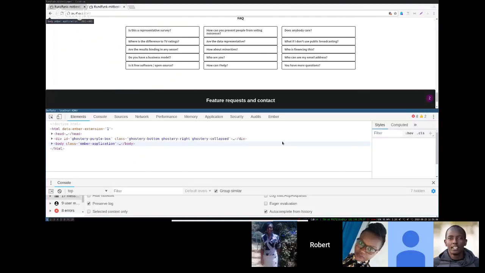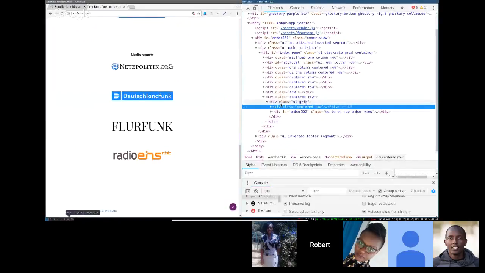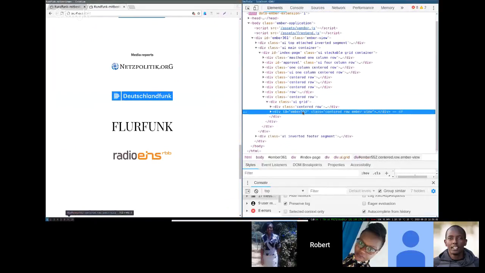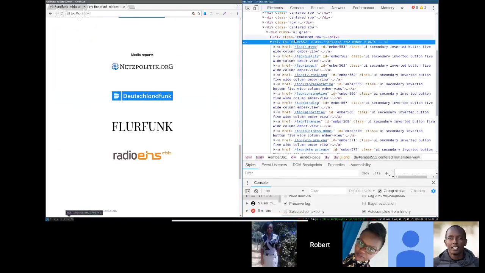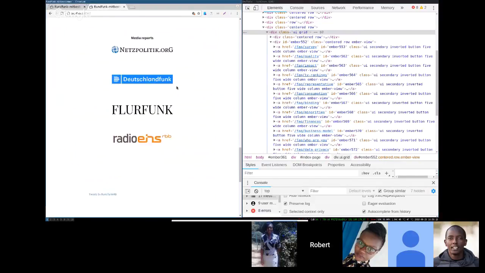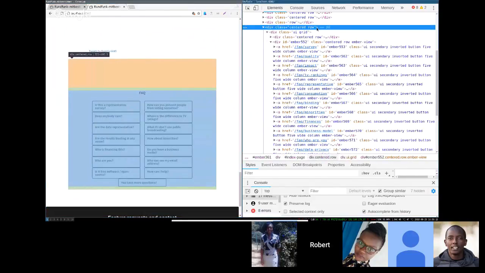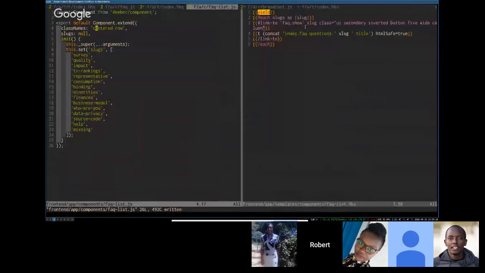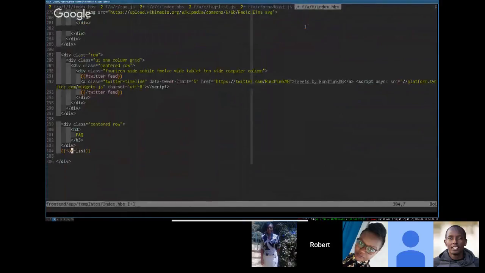Wait, you still need to add UI grid, right? Centered row. Yeah, but the UI grid is here. And there's another centered row. Oh my god. Why do we have so many rows? Yeah, I mean, in that styling I did, I didn't have any centered rows at all.